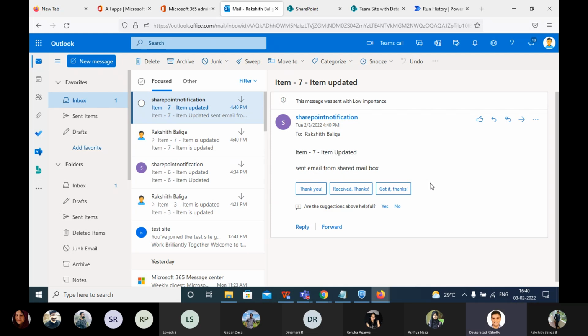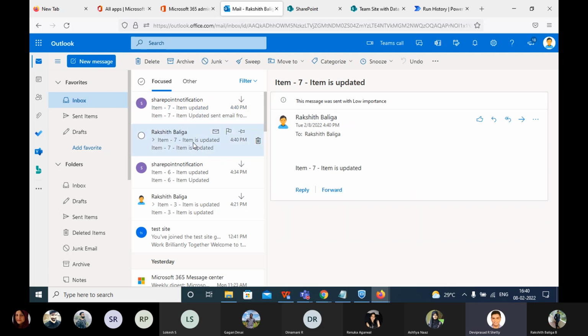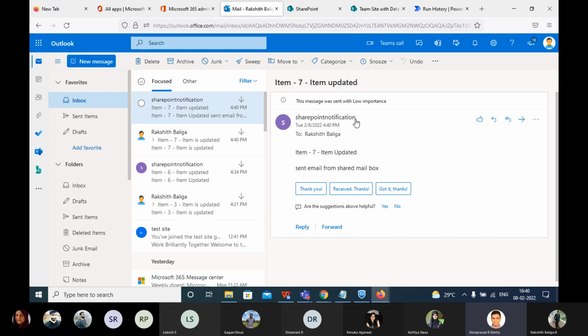So this is how you set up two different actions to hide your from address, so that you can give users the impression that the flow was automated using Power Automate rather than sent through your own account. This is how you send an email in Power Automate from SharePoint once a list item is created in the SharePoint list. Any questions?